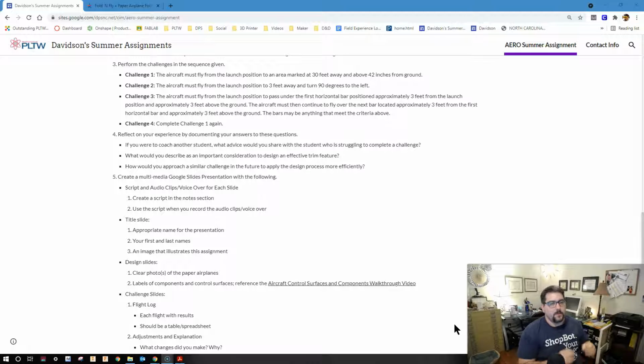Challenge 3. The aircraft must fly from the launch position to pass under the first horizontal bar, positioned 3 feet from the launch position and 3 feet above the ground. Then the aircraft has to continue to fly over the next bar, located approximately 3 feet from the first horizontal bar and approximately 3 feet above the ground. The bars may be anything that meet the criteria that's listed above.